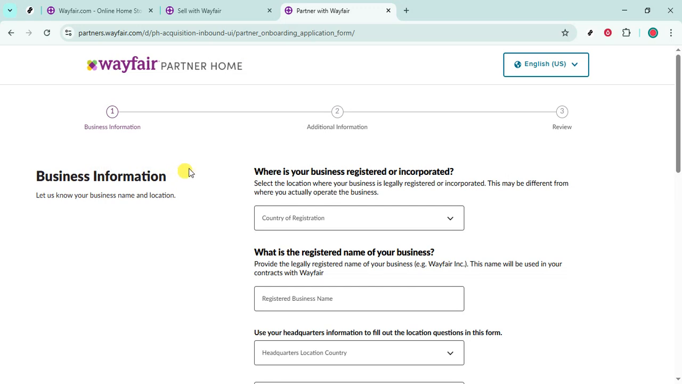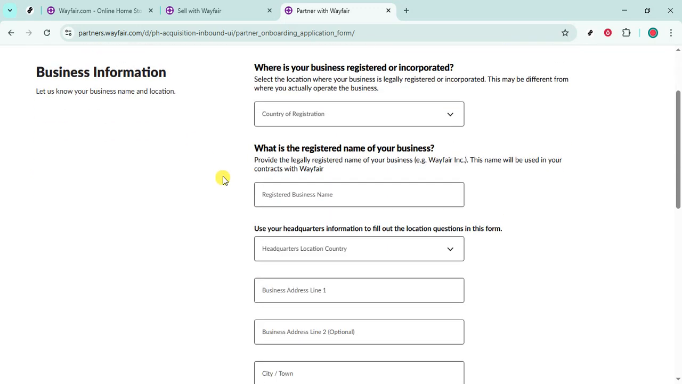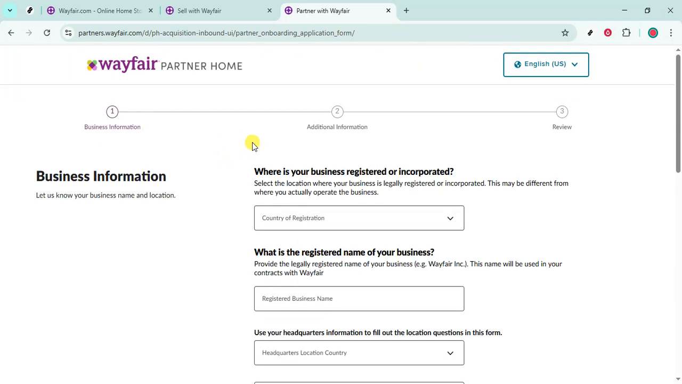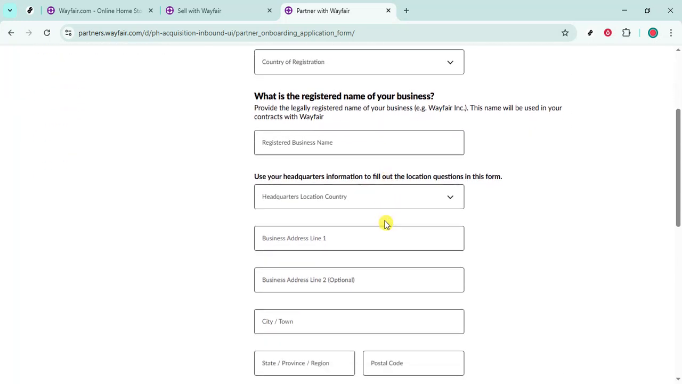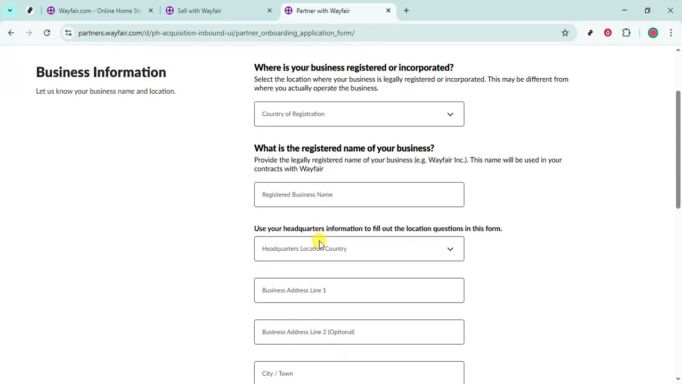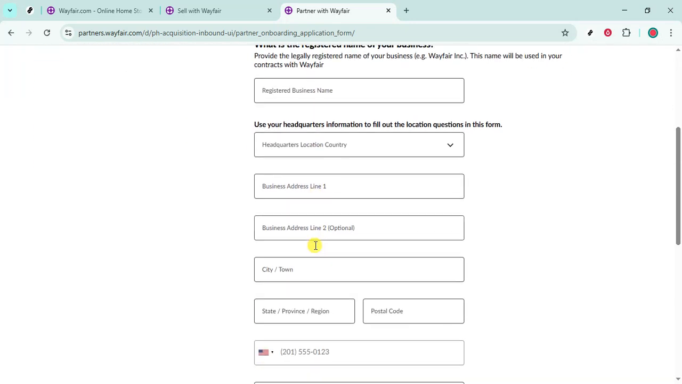Use a professional business email for reliable communication. Keeping all seller-related emails in one inbox will help you track updates. Now enter your business information. This typically includes your legal business name, business address, country, tax identification details such as VAT or a federal tax number if applicable, and primary contact details.